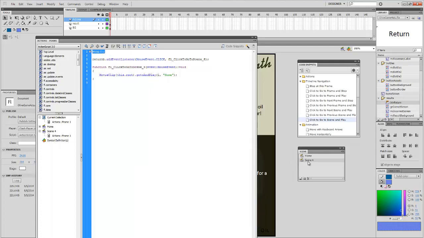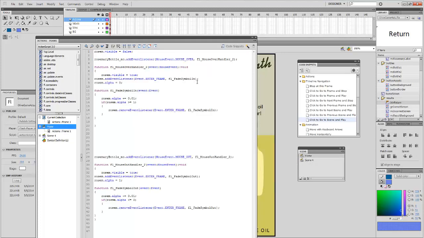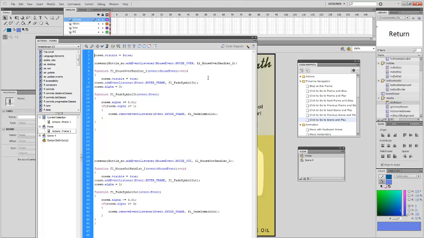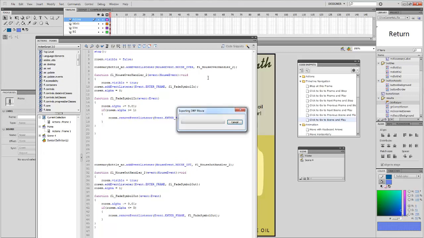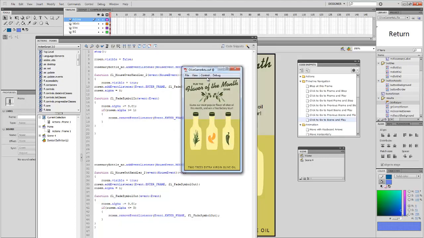So this will be the scene 4, and I will need to insert it to the home scene too. So insert at the top of the window. Now test the movie. Okay, as you can see, now it just stops on the first frame, the first frame of the home scene. Okay, mouse over and mouse out.